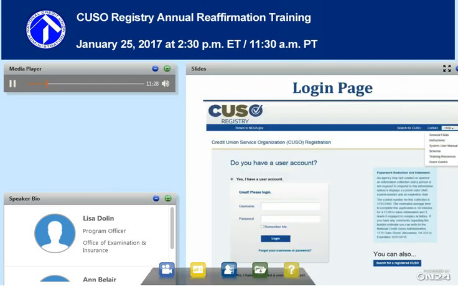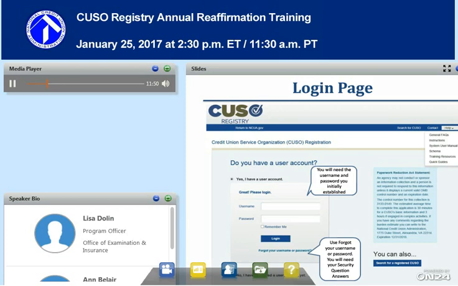And then what appears will be your login page. Now, you'll need to remember, as Lisa talked about in the preparation and in the email that you got, your username and password that you used to initially establish your CUSO record. If you do not have that available, you can use the forgot your username or password, but in that case, you will also need to remember the security questions and answers that you had.